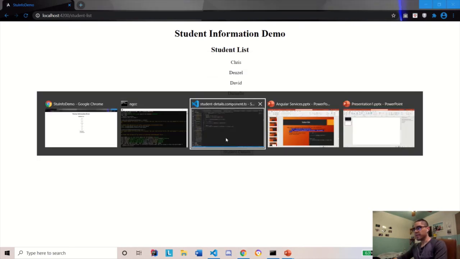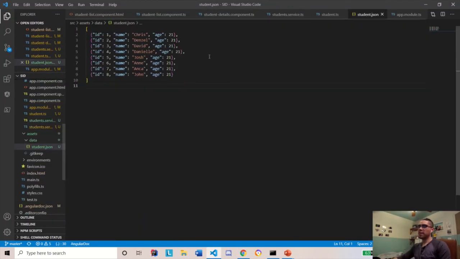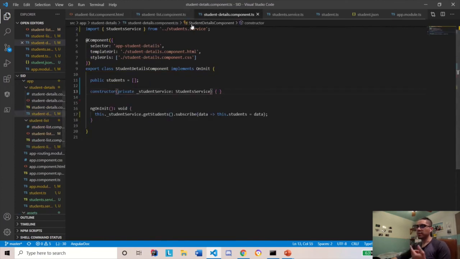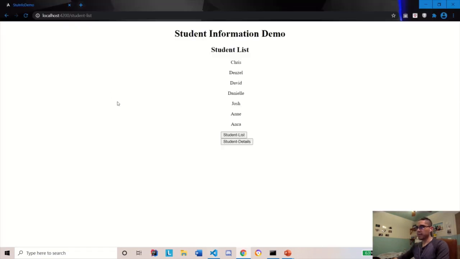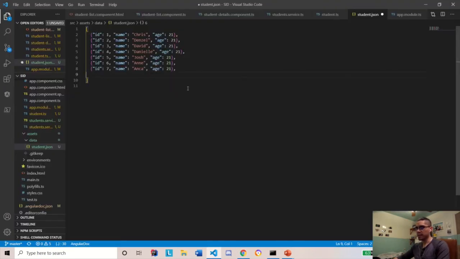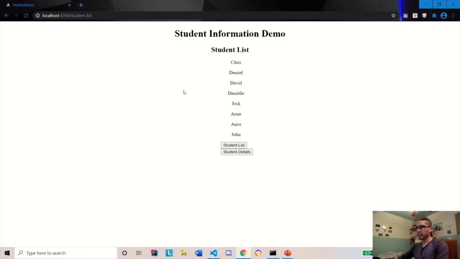However, now that we've made this JSON file in order to grab the information, we don't need to go from component to component in order to change the different information or data that you add. So again, I'm going to take out John here, delete John, and then we save. And then now if we refresh, you can see that John isn't there anymore. And if we Control Z and see again, you can see John is in both student list and student details.